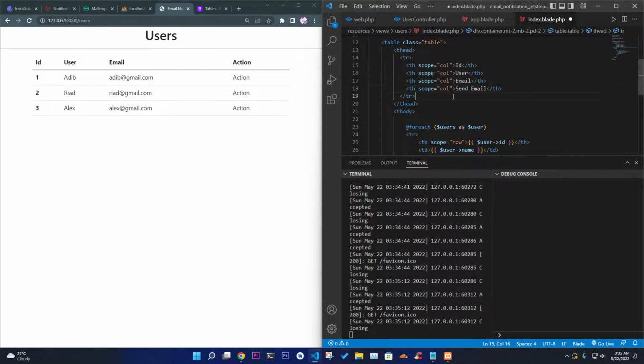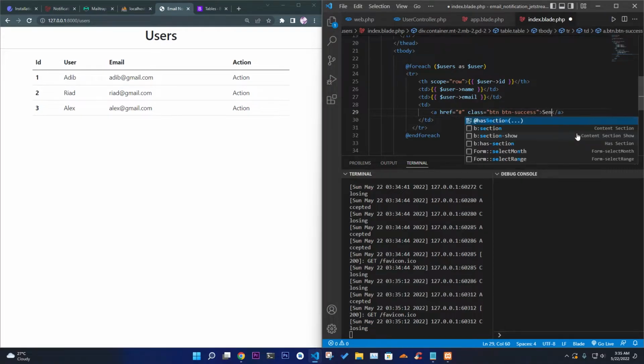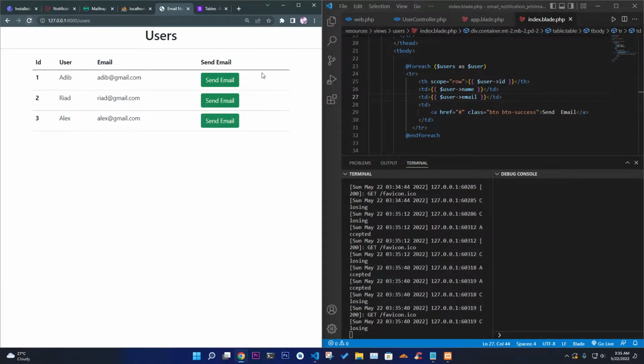Okay, send email, and here I'm gonna write an anchor tag, and we should have a class of btn btn-success. Okay, just use send email. Okay, everything is perfect. We have a send email. If we click on this, it will send an email to that particular user that we want.